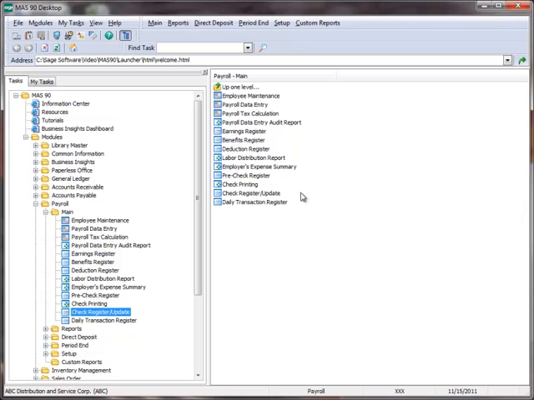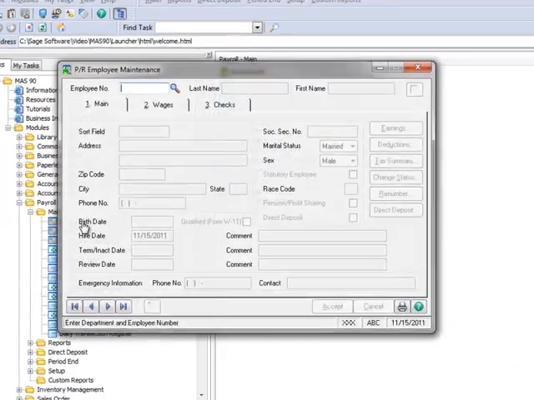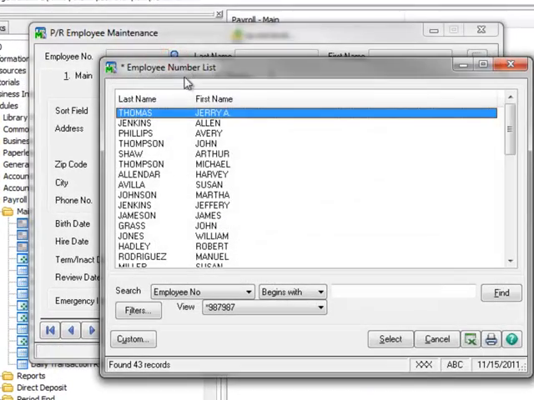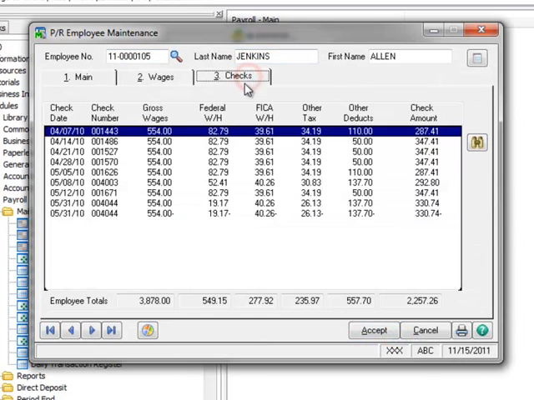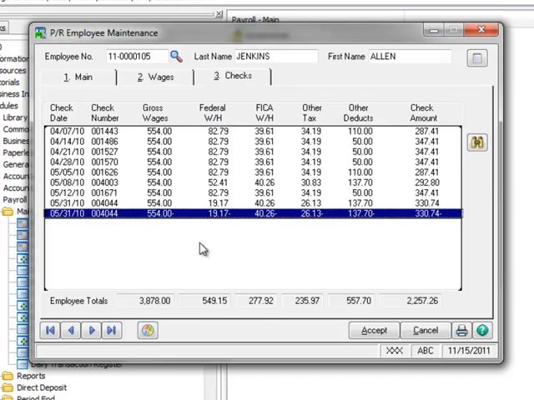Now that we've completed the reversal, let's review the employee by going back to our menu tree and select Employee Maintenance. Using the lookup, we'll select Alan Jenkins and open the Checks tab to view the check history. As you can see, the reversing check has been recorded. We're now ready to reissue the payroll check using the normal procedure.